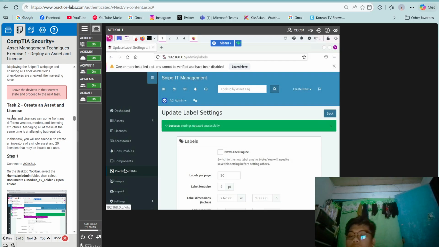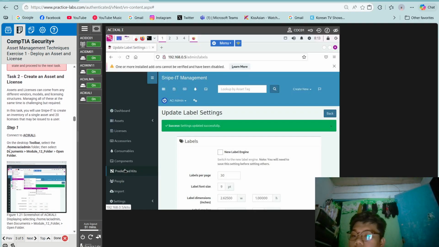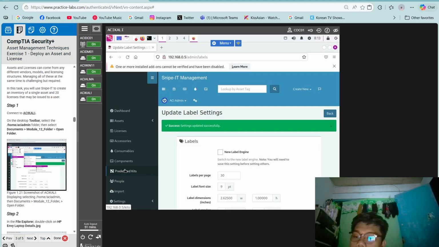So task 2, create an asset and license. Assets and licenses can come from many different vendors, models, and licensing structures. Managing all of this at the same time is challenging but required. In this task, you will use Snipe-IT to create an inventory of a single asset and 20 licenses that may be issued to a user.